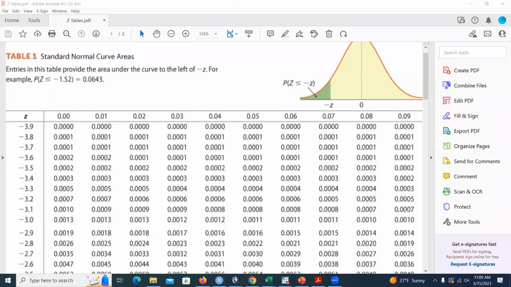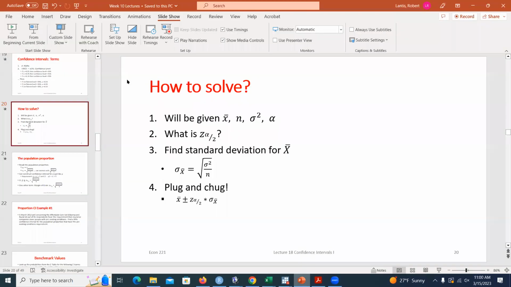So a little review of where we left off. We had this equation to calculate confidence intervals based off of whatever sample evidence we find.